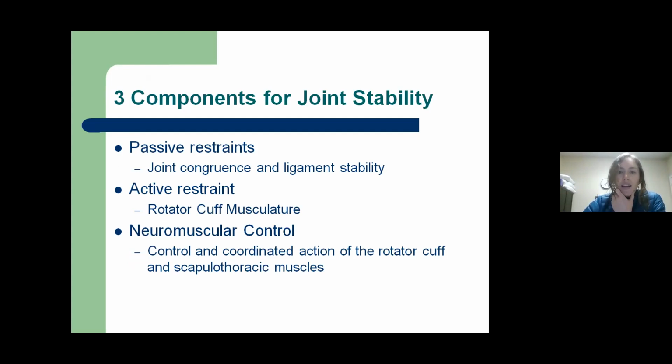Joint stability relies on three different components, and these are components that we just touched on. So the passive restraints: that joint congruence, how the humerus sits in that glenoid cavity, and ligament stability. So just that surrounding capsule, those fibers that kind of go around that joint. Those don't do you much, they're passive again. And then the active is the important one, the rotator cuff musculature.